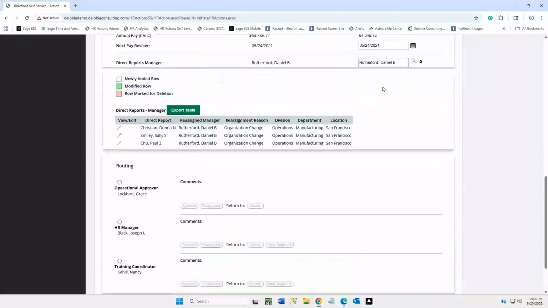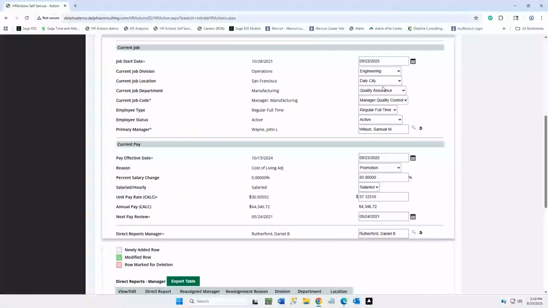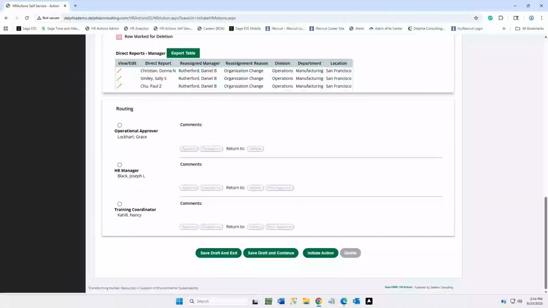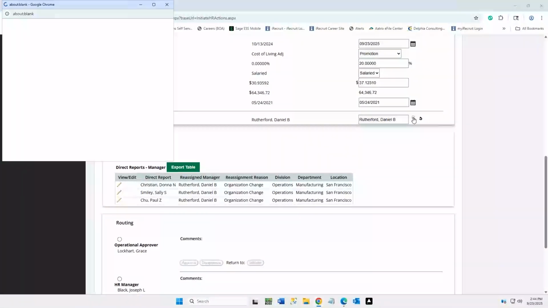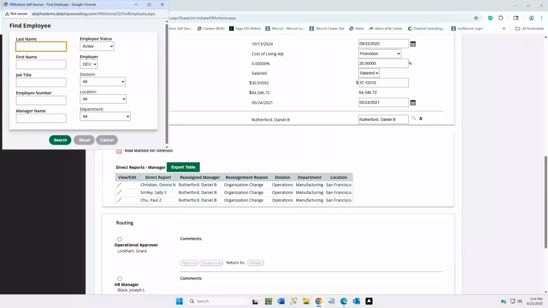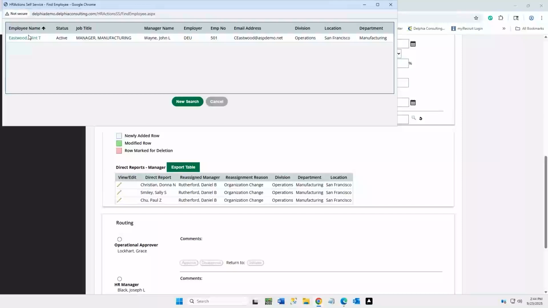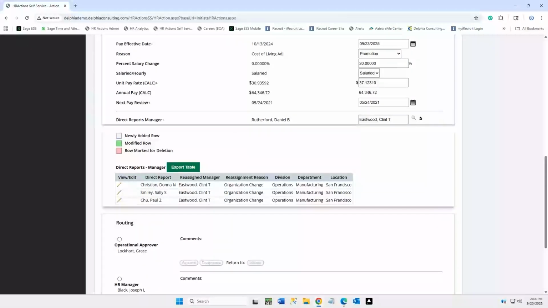Not sure what happened. So if I'm transferring a supervisor out of manufacturing and they're going to go over to the quality assurance department, chances are that the 3 people who report to Dan today in the manufacturing department are not following him to the QA department. So I may want to reassign those individuals. So I'm going to say these people now need to report to Clint Eastwood. Now you can see that this changed. This now says assigned to Clint Eastwood.